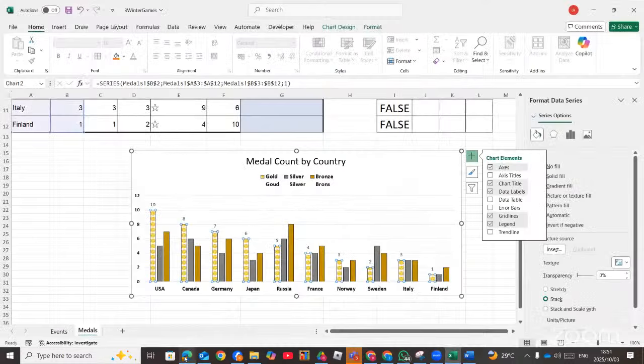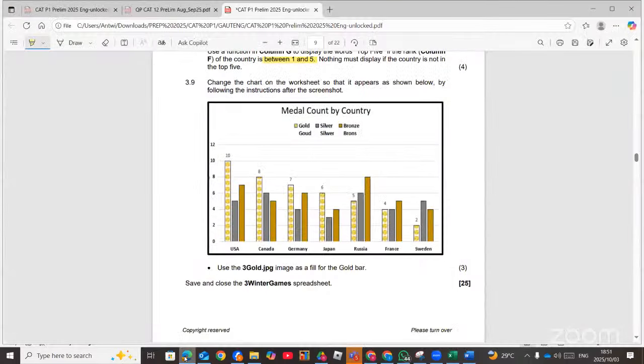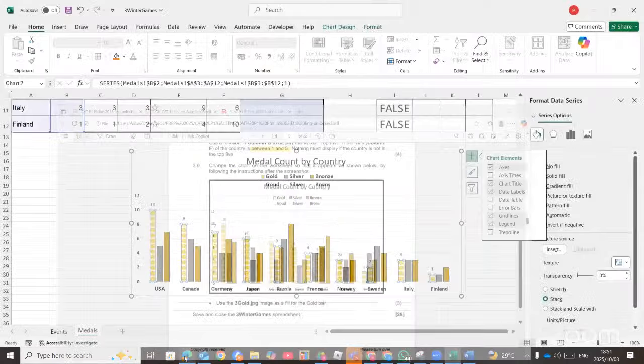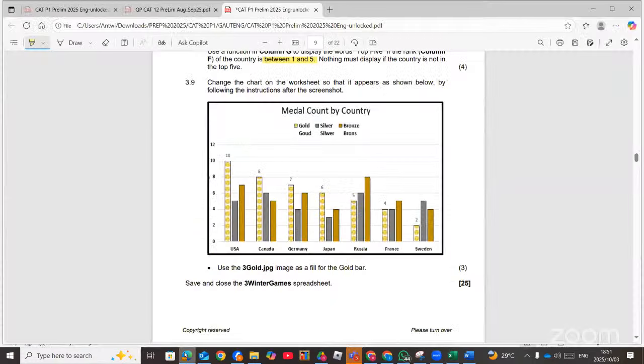Right, I think that is all that they wanted you to do. There's nothing again. Right. So basically, this is what you needed to do for the 3 marks. The stack, filling in, making sure that they are stacked, and then inserting the data labels. That is all about question number 3.